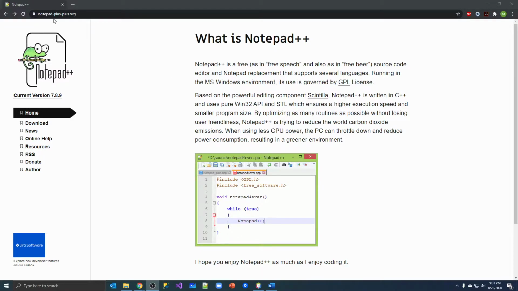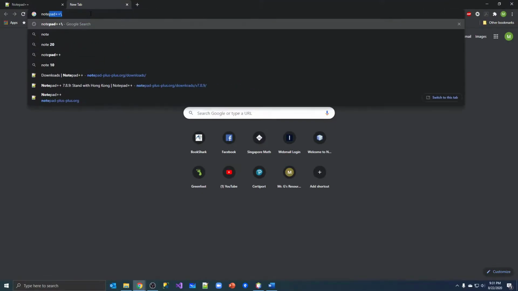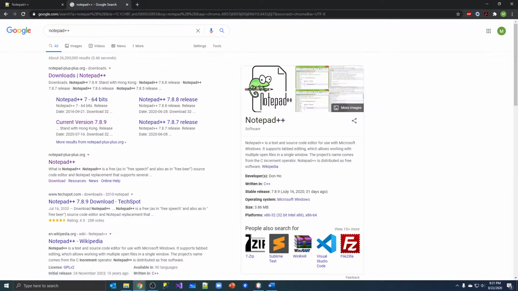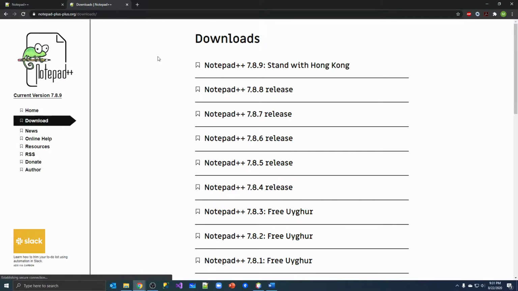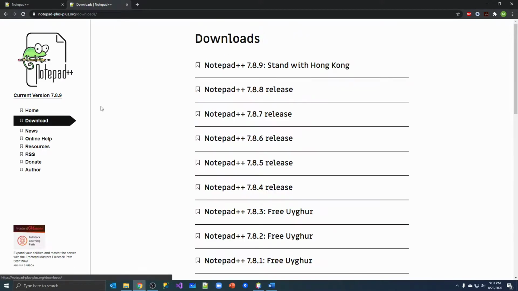So Notepad++, you can get it by going to notepad-plus-plus.org. If you search for it, you can type plus signs and it will come up and give you a link to go there. Once you get here, I clicked on the download link. If you're on the home page, click the download link. We're going to pull the latest version. This one is Notepad++ version 7.8.9.